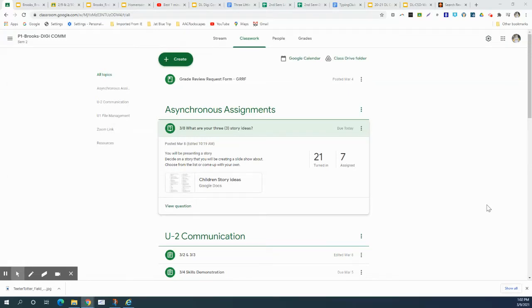So we're looking at your three story ideas, and you're going to pick one of them. You may change it down the road once you start working on it, but for now, you're going to be looking at one of your ideas. Once you figure out which one you're going to do, then you're going to find the script. You're going to find the text for this story. So you can search online.